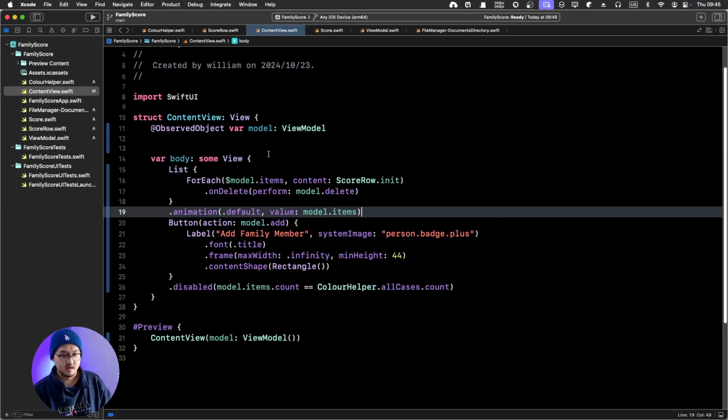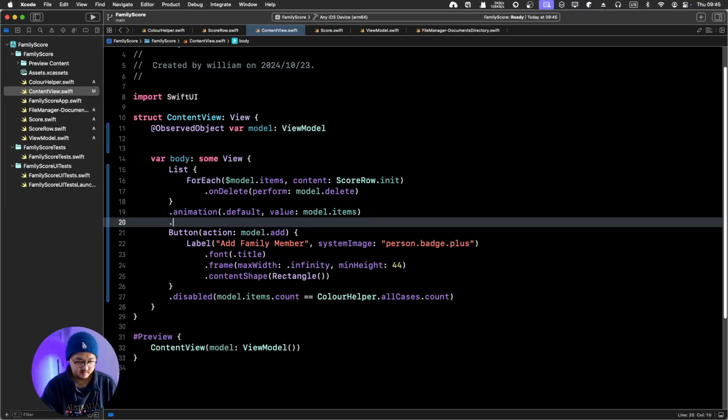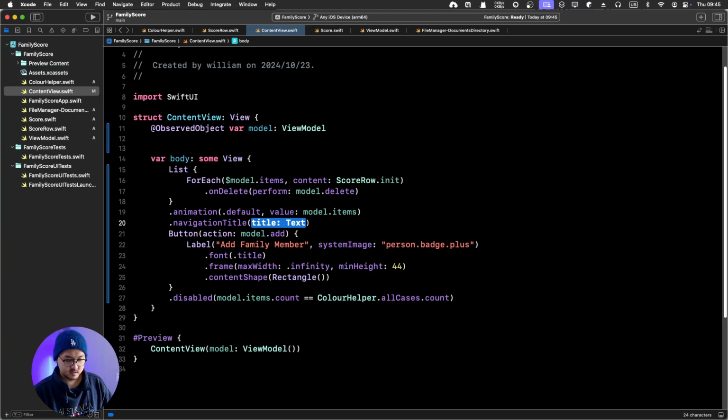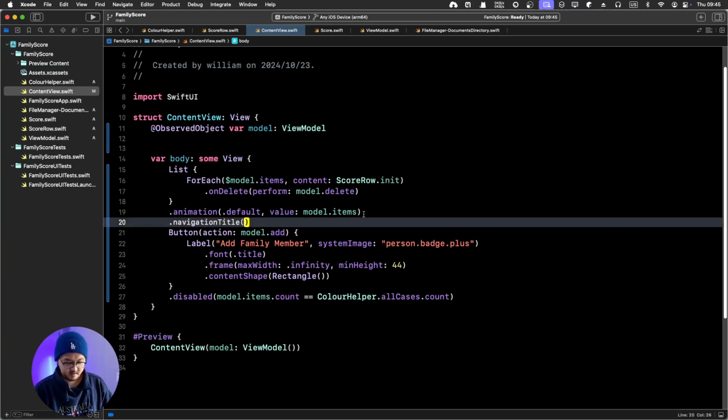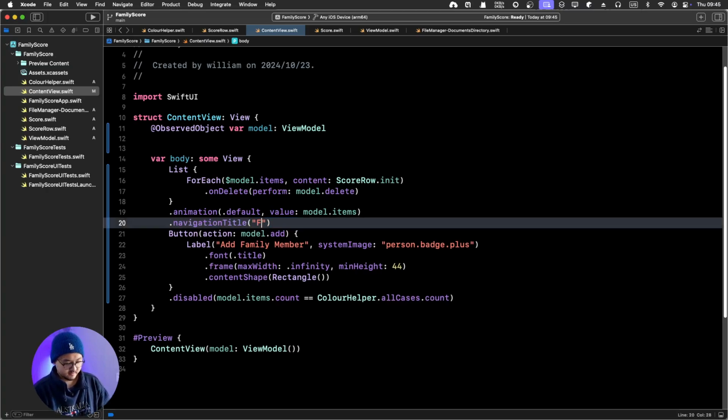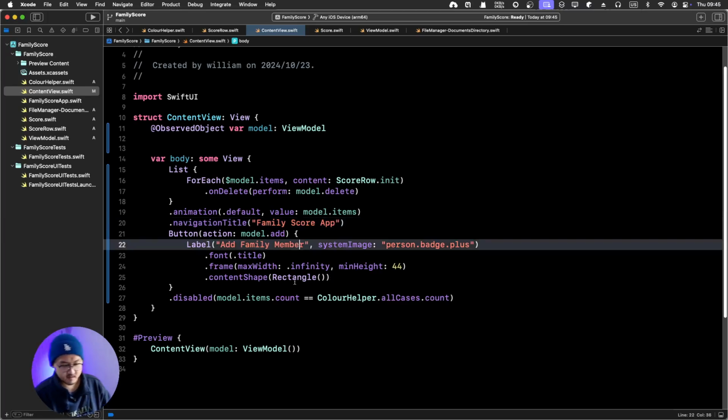And we can have a navigation title here, just add here navigation title, and we can pass a string here. Family Score app. Okay, yeah, that's pretty good.